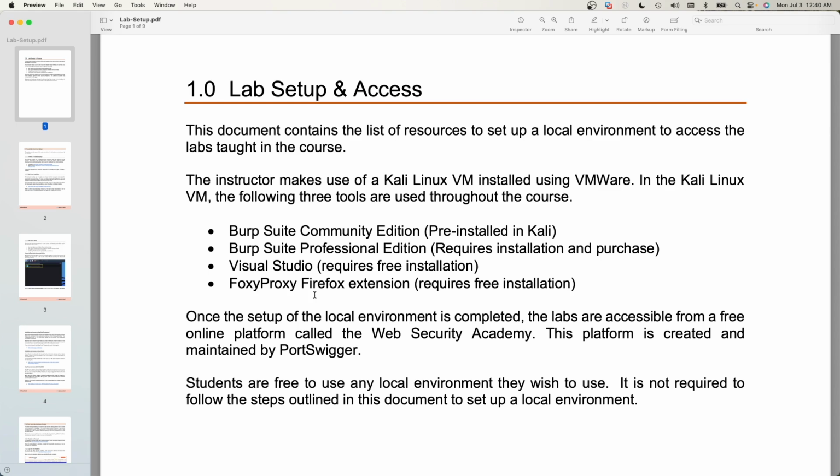However, right now, the new versions of Burp Suite contain a built-in browser, and so you no longer have to set up this extension. However, if you are using a previous version, which I strongly recommend that you don't, but if you are, there are instructions in this document that explain how to use the Foxy Proxy extension to have your browser send requests to Burp Suite.